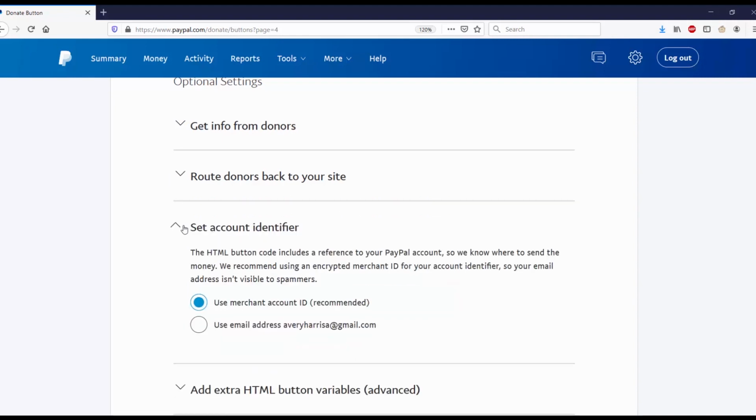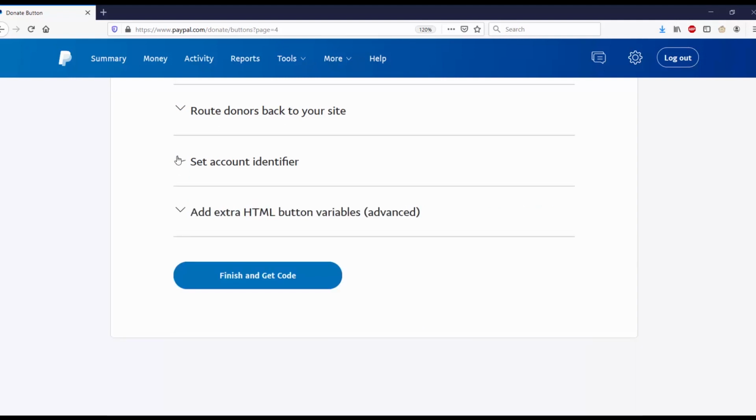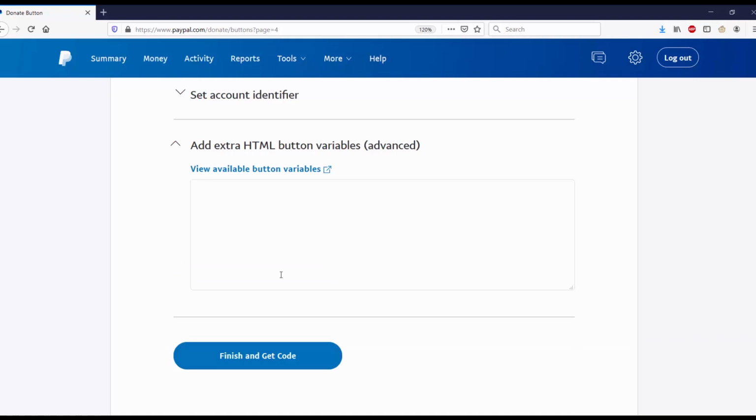You set an account identifier. The HTML button code includes a reference to your PayPal account, so we know where to send money. We recommend an encrypted merchant ID for your account identifier so your email address isn't visible to spammers. So you can use a merchant account ID, which is recommended, or you can use an email address. Add extra HTML button variables. And from here, you can add any extra codes that you want in your button. And after that, we can go ahead and finish and get the code.